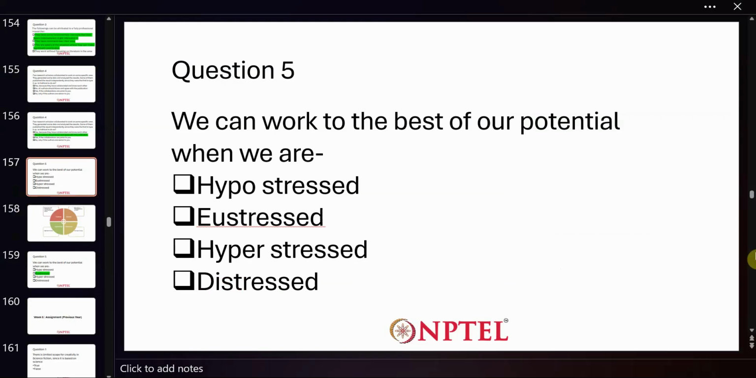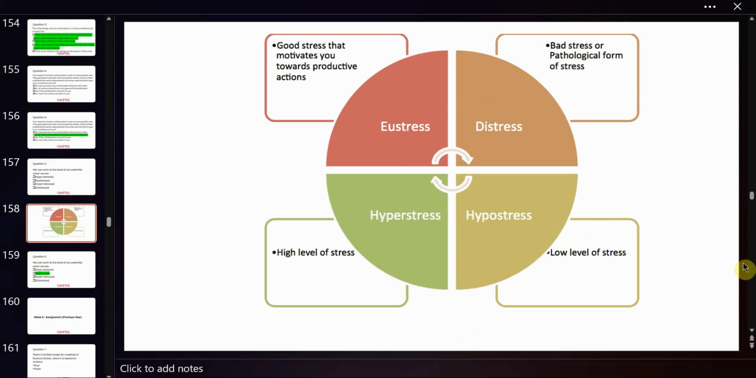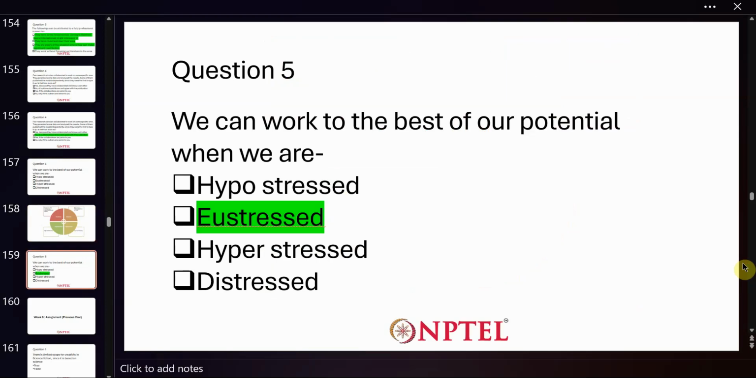Can you now see question number 5? We can work to the best of our potential when we are hypostress, eustress, hyperstress, distress. There are basically 4 types of stresses. Eustress is good stress that motivates you. Distress is the bad stress or pathological form of stress. Hypostress is the low level of stress, and hyperstress is the high level of stress. To work at the best of your potential, you should have good stress. So the answer is eustress.